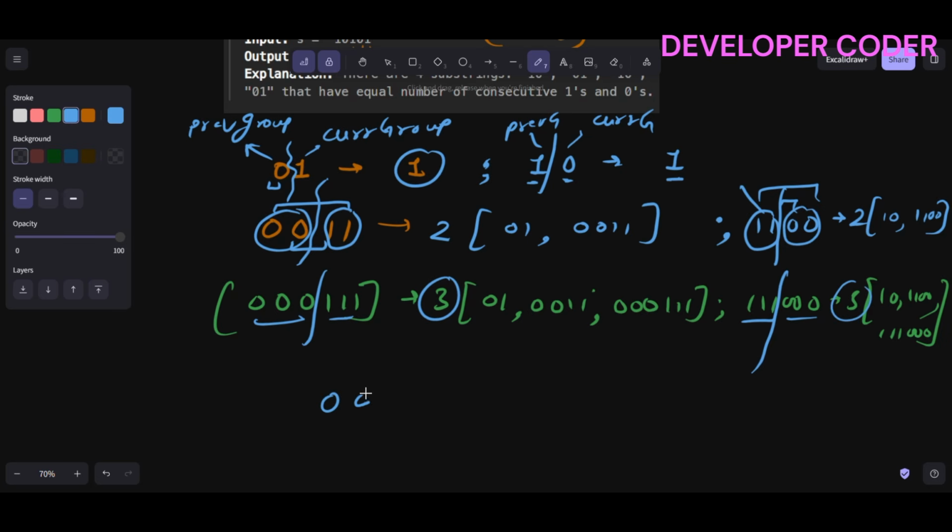So why minimum? You can have something like this now, let's say. So in this case, this is your prev group, let's say, and let's say this is your cur group.